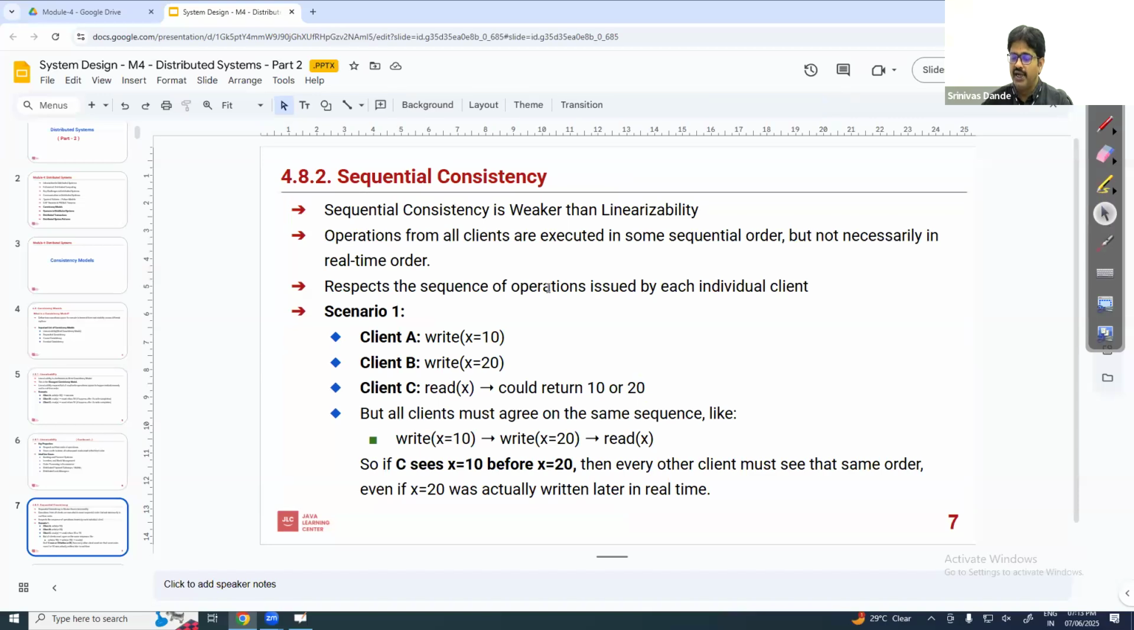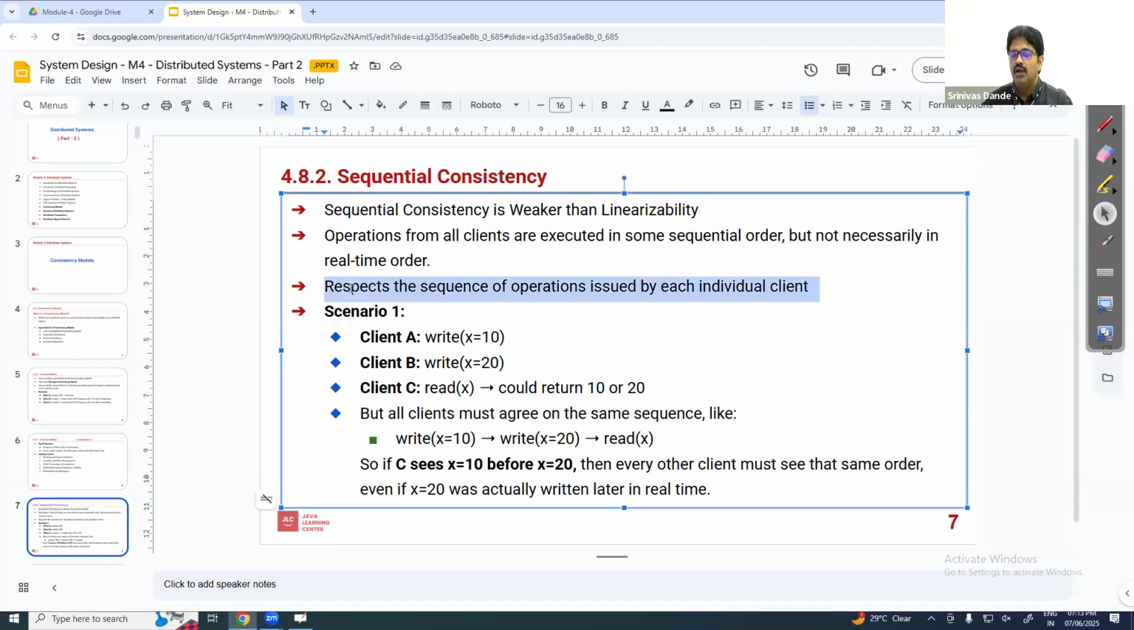And the second point: reads respect the sequence of operations issued by each individual client. If one client is doing multiple operations, it respects the order of operations given by that one client. What is the meaning of that? Let me elaborate.